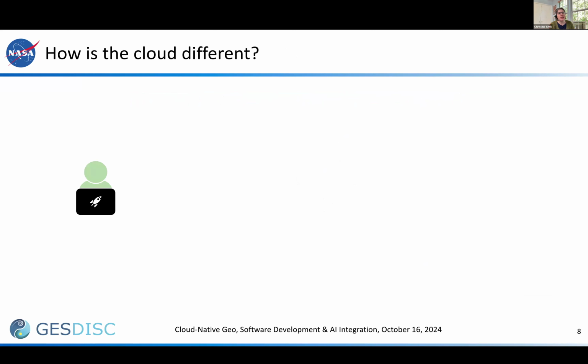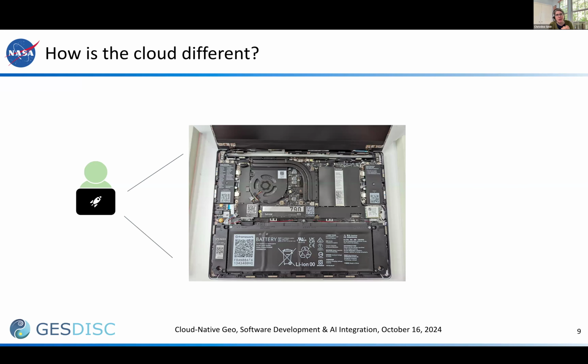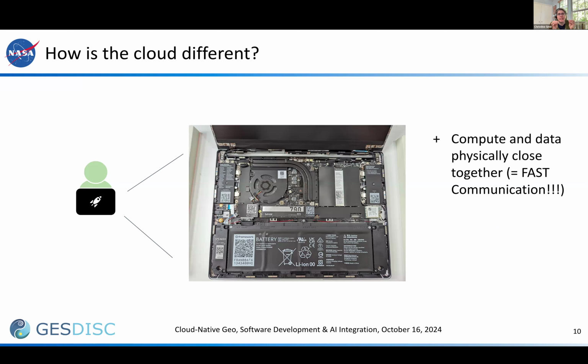So, traditionally you have, say, your laptop, or maybe, back in the day, you had a tower or a couple of servers. But the point is that the compute, which is the CPUs, and the storage, which is your drive, are physically right next to each other on this device. And what that means is that you end up with really fast communication over the motherboard of this device.